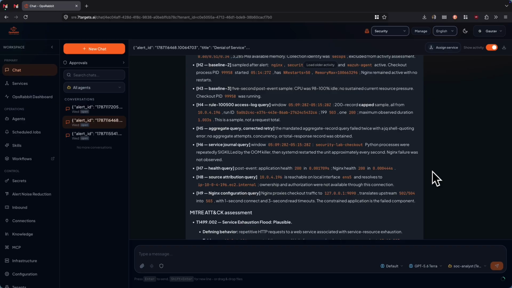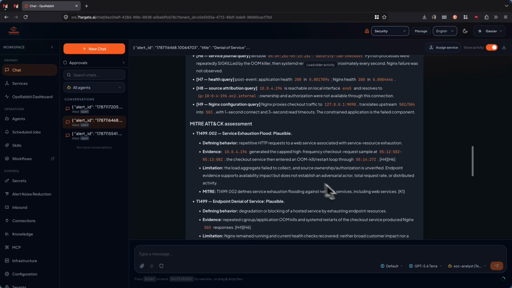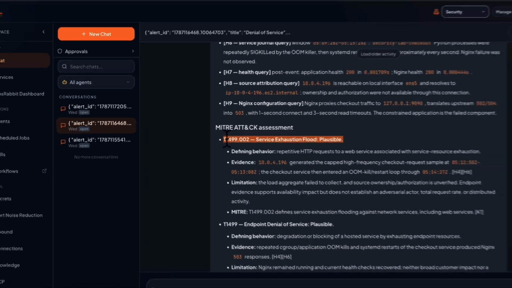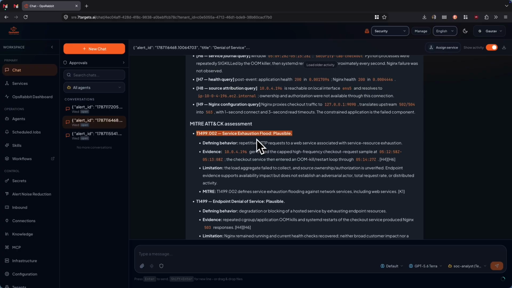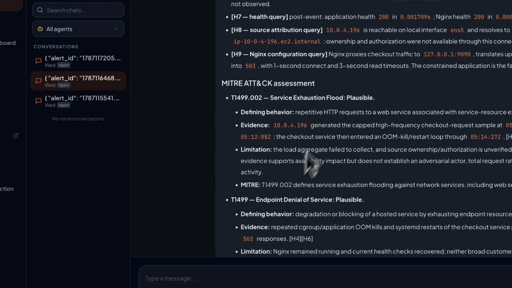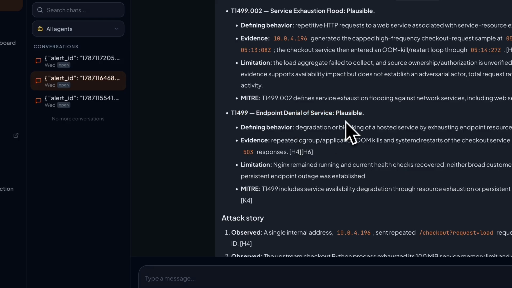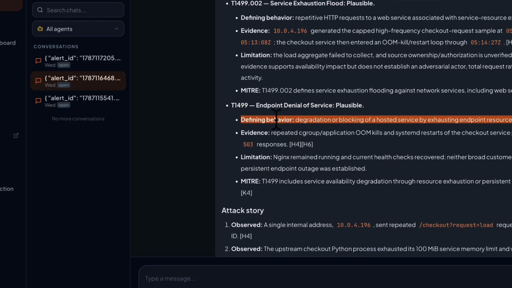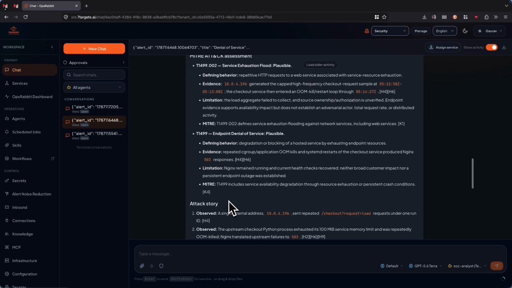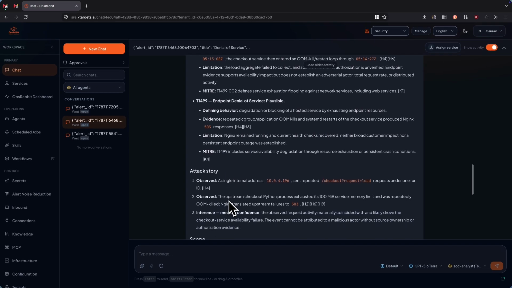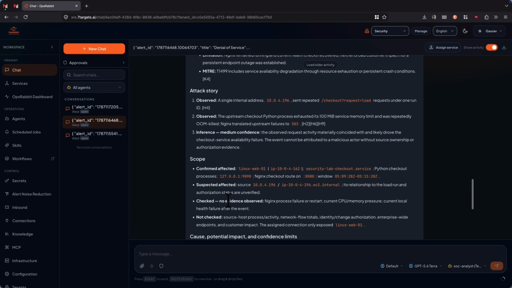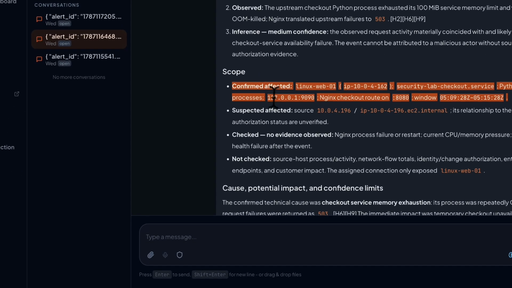That is so smart. And because of the missing totals, when it maps this to MITRE ATT&CK, it's super careful. Right. It points to T1499.002, the service exhaustion flood, and T1499 for endpoint DoS, but strictly labels them as plausible. Yeah, it confirms the defining behaviors, but it knows its own evidentiary limits, which is why the scope breakdown is so transparent.